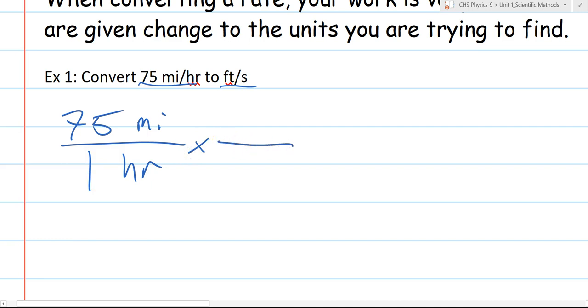Now we're going to be multiplying by a fraction again. So if we think about this, it's like we're doing two problems at the same time. The first thing that we need to be able to do is go from miles to feet. Okay, so my given here is in miles. I'm going to try to get to feet. I'm also going to try to go from hours to seconds.